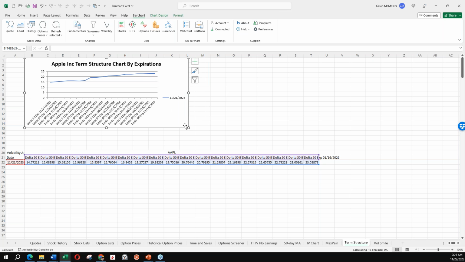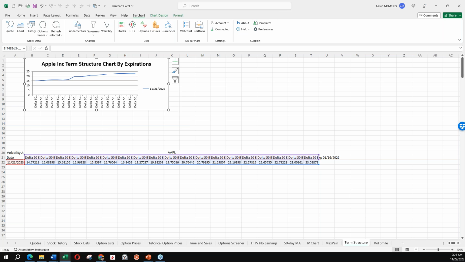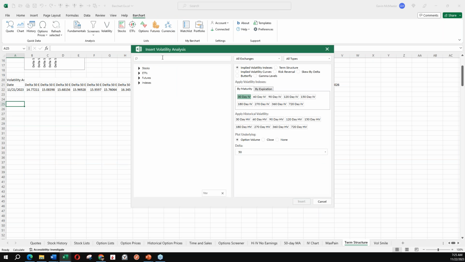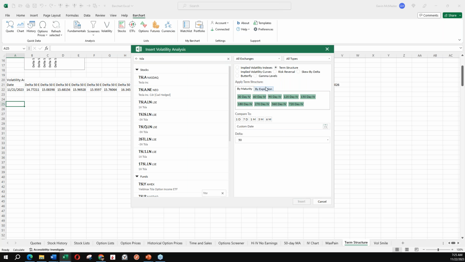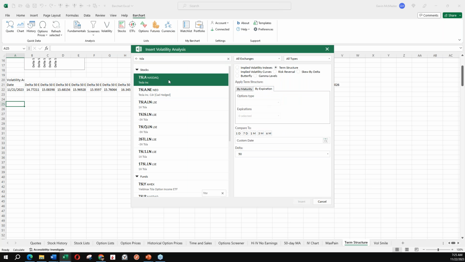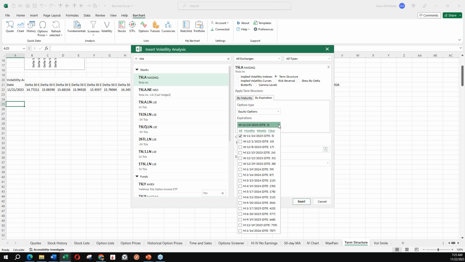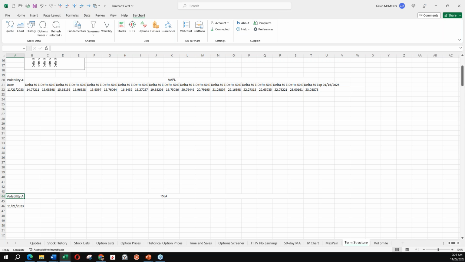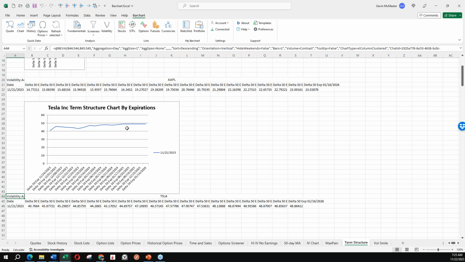Having some issues with my mouse there, sorry. I don't know why that's not expanding. That's my issue, I think. But in any case, we can do that. Then we'll look at another one. Term structure, choose our expiration. Oh, I've got to double click. There we go. There's our Tesla term structure.